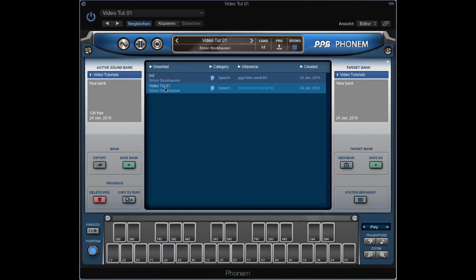So this is now our sound. If you want to eventually save this for good, you should now create a new bank again and then save copy to target. Because as we are now working in the video tutorials bank, we cannot save into the video tutorials bank, but that's just a minor issue because actually we are now working in a DAW project.